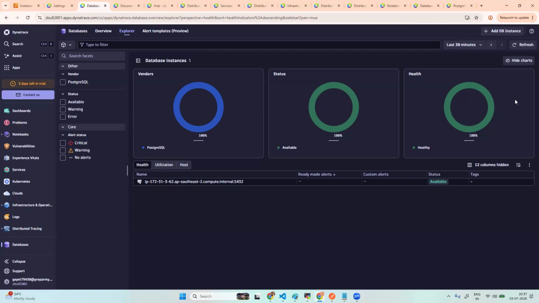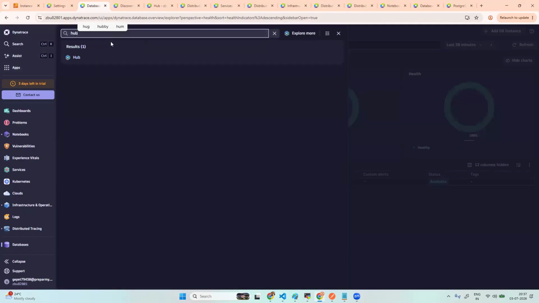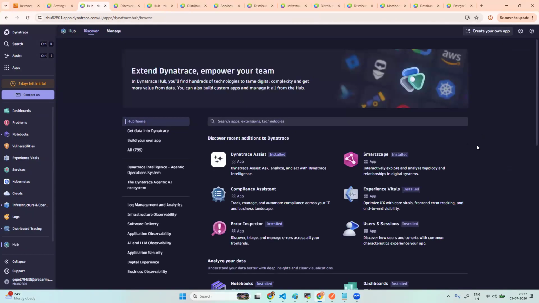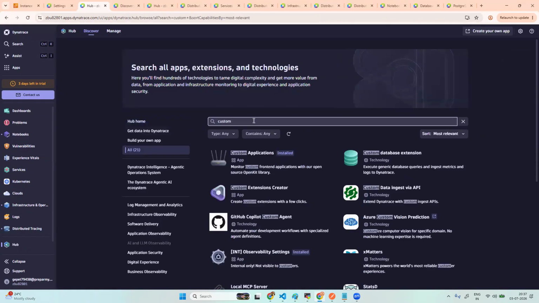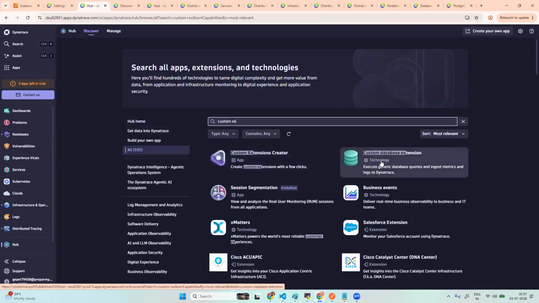Any custom query you want to monitor, then what you have to do is, again, install an extension. You have to go to the hub. That is a little tricky. It's not like you go in the configuration file and do that. No, there is another extension. Just type custom extension creator. Okay, there is a custom database extension which is available in Classic. New UI, I'll recommend using this. This has a UI, this doesn't have this. Compared to this, this is very good.